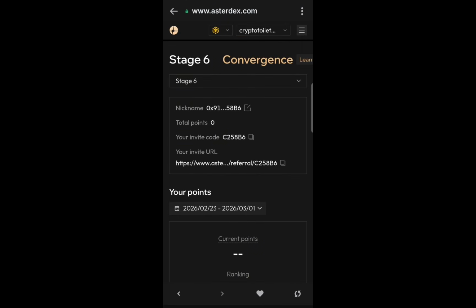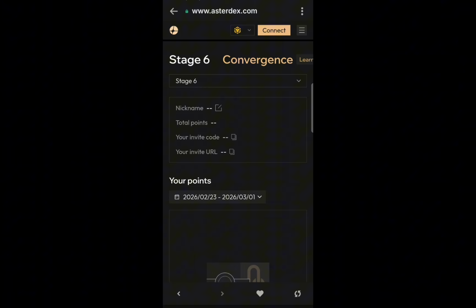So now I want to disconnect. I'll just click on this. Where did I click? I will click on disconnect. So I've disconnected from the wallet.